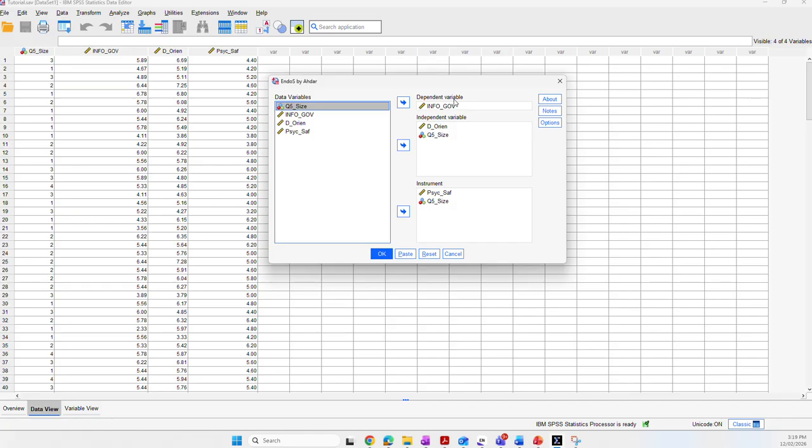So we've got information governance as the dependent variable. Then what we have done is, because we used hospital size in this case, or the organization size, as a covariate or control variable, we use that as both independent variable and instrument. Then we have an instrument variable called psychological safety, and then the independent variable, digital orientation, that you saw in the model. Now we have already put that in.